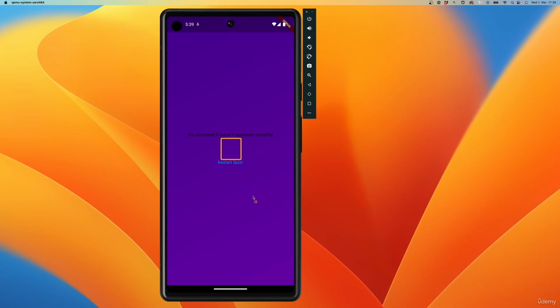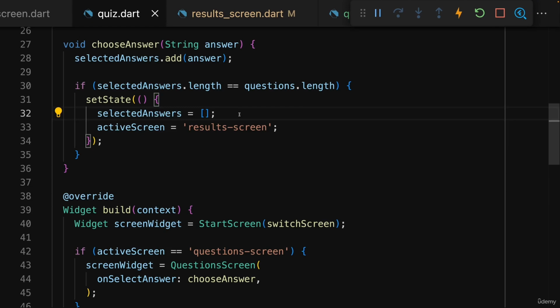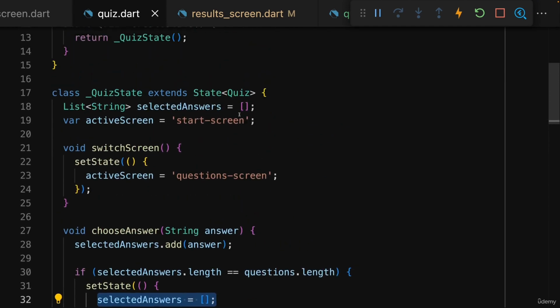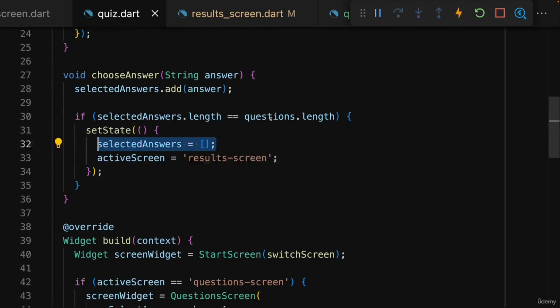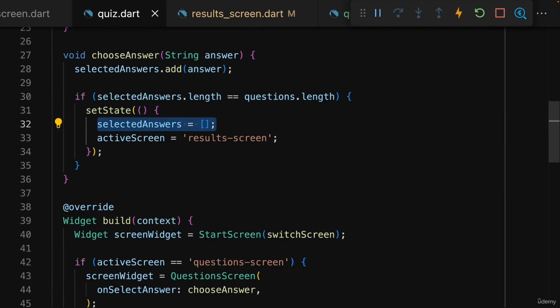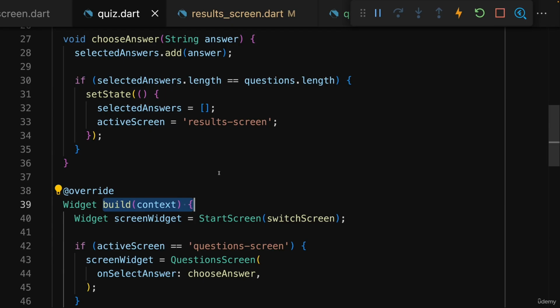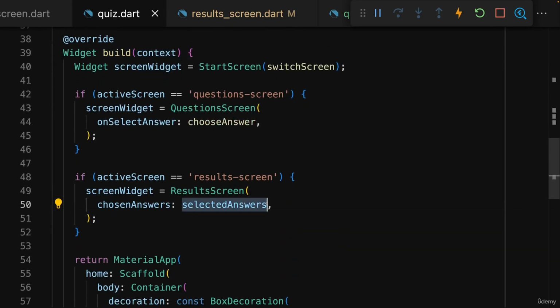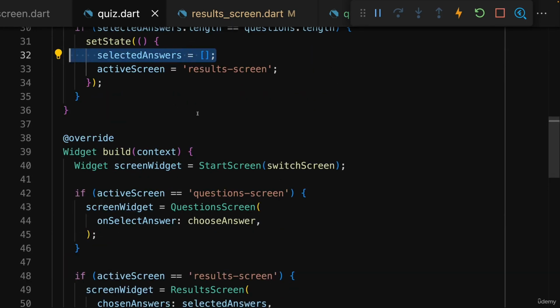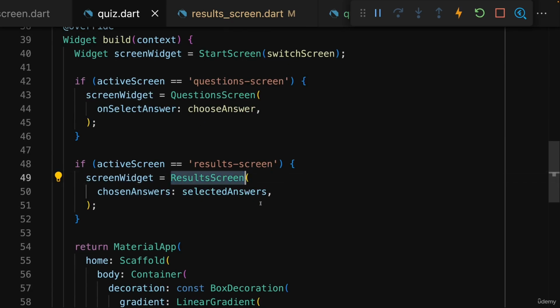What's the problem here? Well, the problem is this line of code in our quiz state class in the quiz.dart file. Here, we are resetting the selected answers back to an empty list. And therefore, of course, since we call setState, when the build method executes the next time, we're passing this empty list, which we set here, as a value to the results screen. So there basically are no selected answers there.